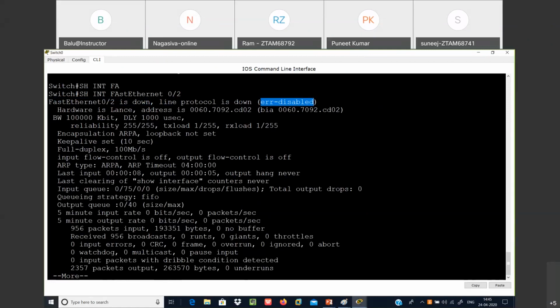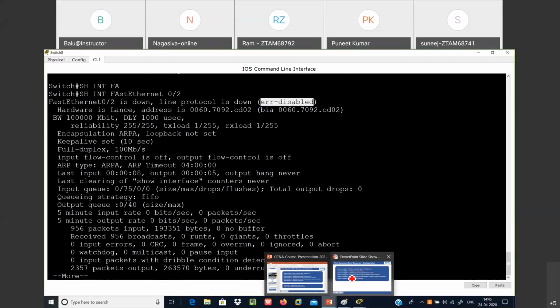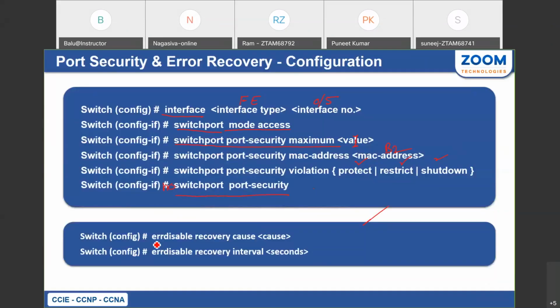To recover from error disabled state, we can configure like this. The option is: errdisable recovery cause port-security, and errdisable recovery interval, where you can configure the number of seconds. Okay, guys, you can copy.